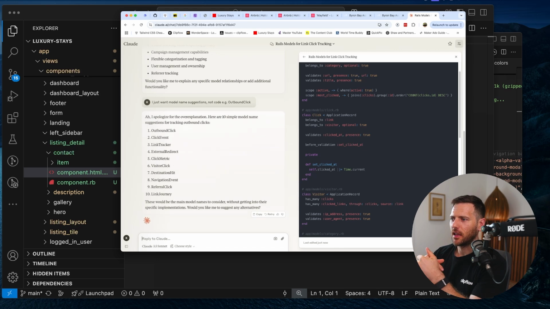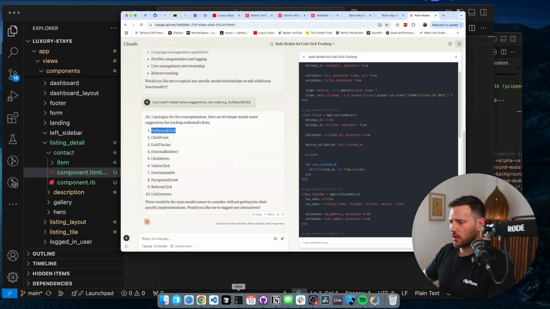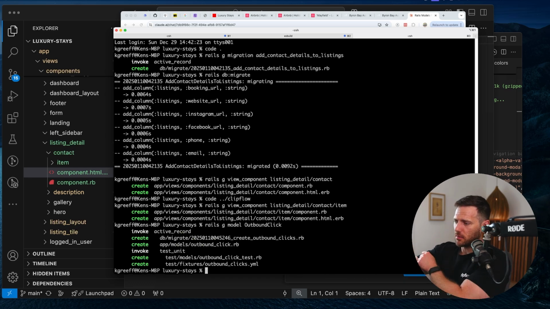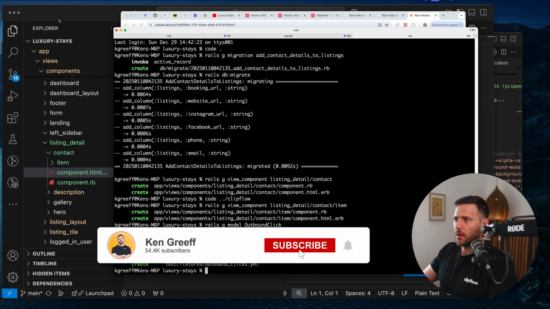There we go. Link tracker, click event. A click event is fine, but it also feels like a referral click. I like the outbound. I think honestly, just for simplicity, it's this one. So let's go and do that. Rails g model outbound click. So we're just going to track that. So every time someone clicks that, we're going to do that.